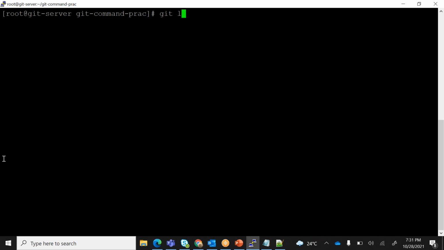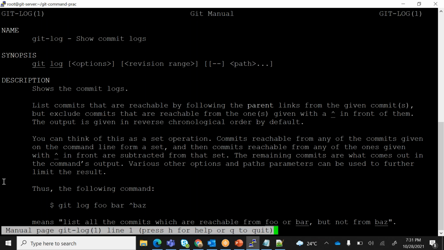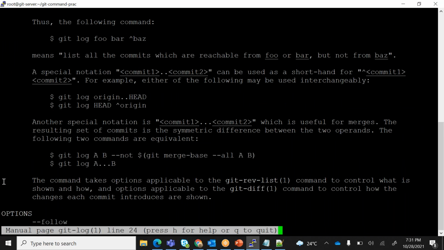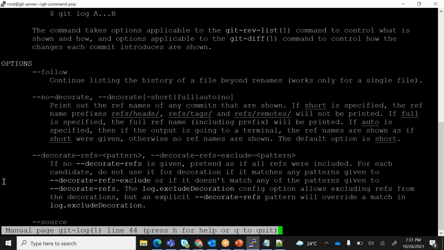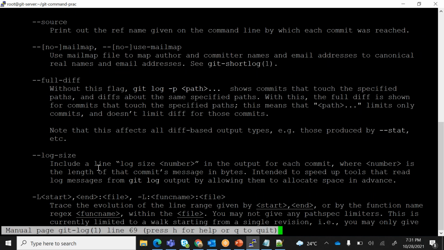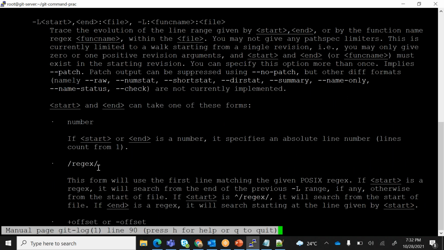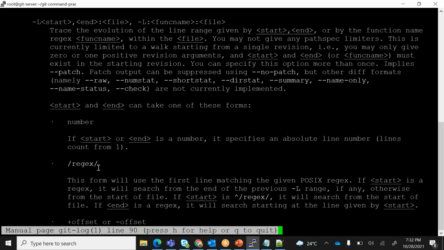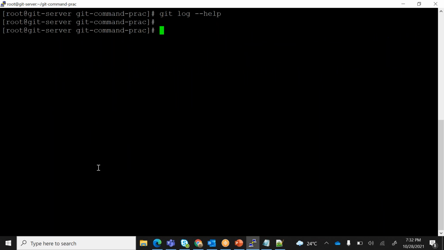Now git log or any command can have multiple options. You can just come here and say git, that command, --help. You'll get a lot of info here. It's kind of a manual or description which tells you a lot of options. There is decorate and there is no decorate. There are a lot of options. To get started you will never need all these things, so do not get overwhelmed. Let's get started with the basic things, and then later we will see what has to be done.